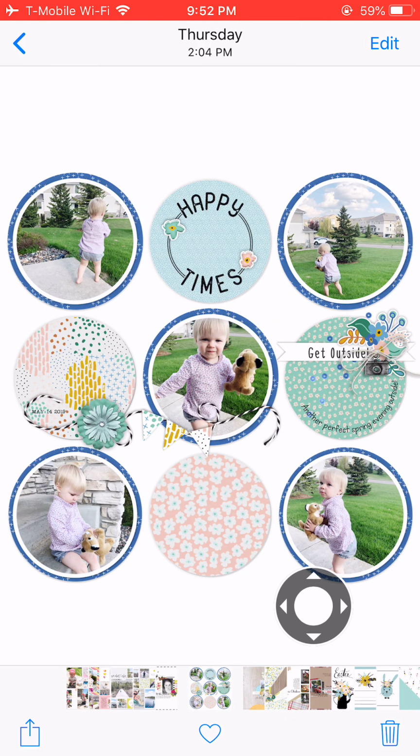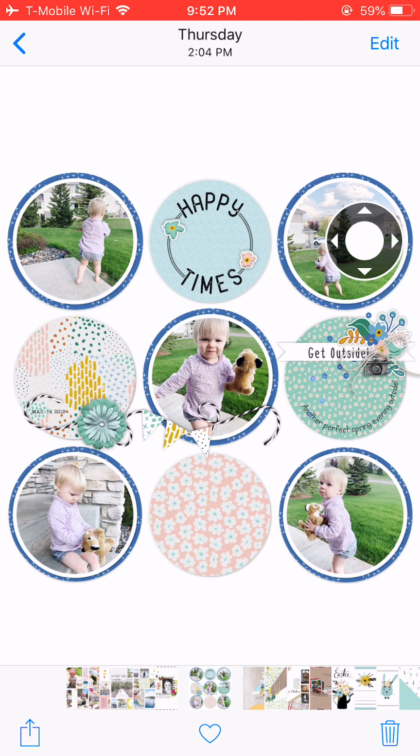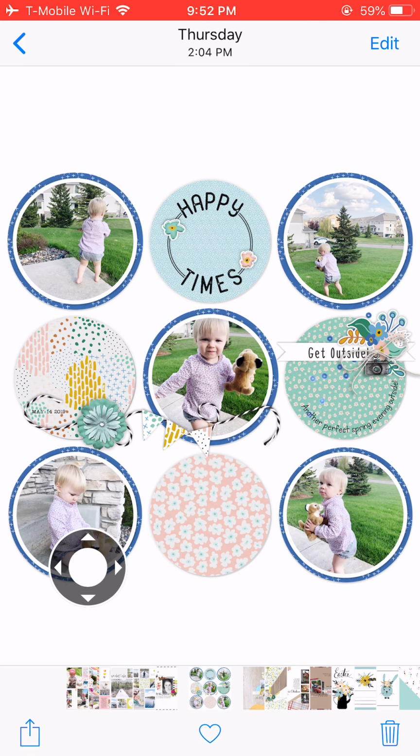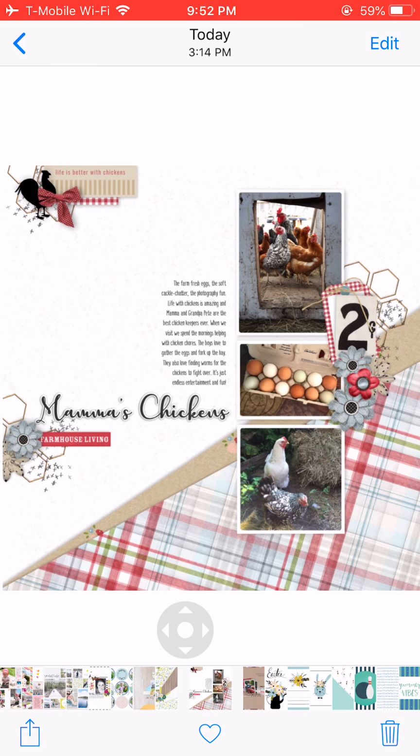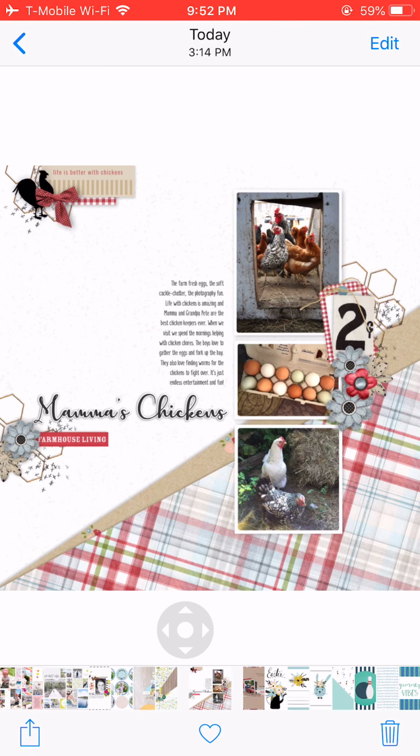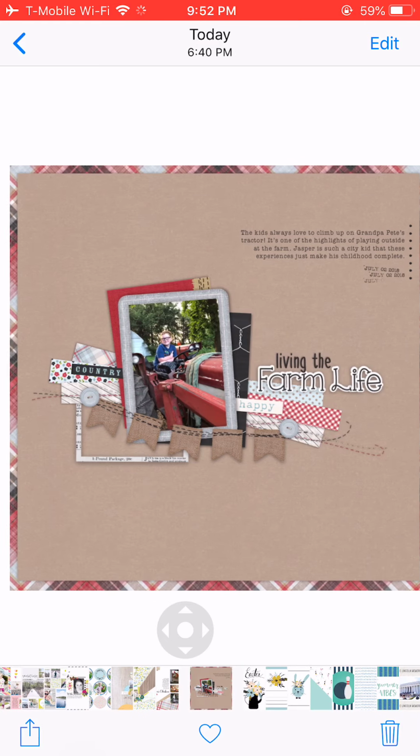Again, this is another one. I actually started this one in Rana Collage. I got all the circles put together, and then I finished it in the Over app. And I could have done this in the free version again. So there's lots of options. This could have been done in the free version.